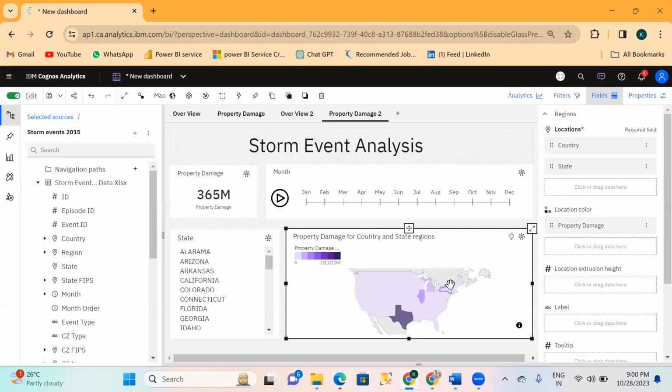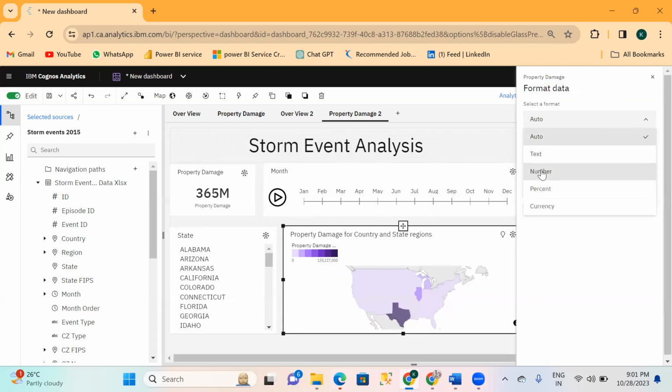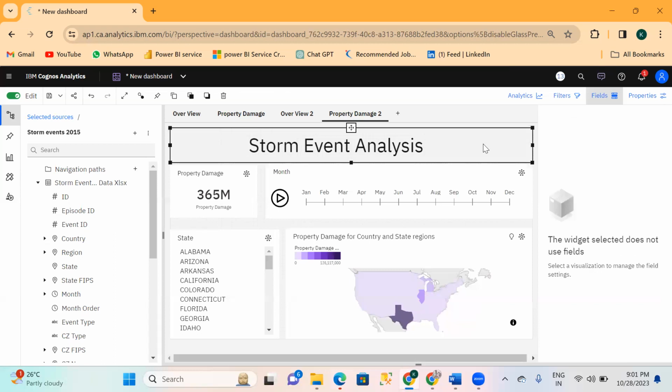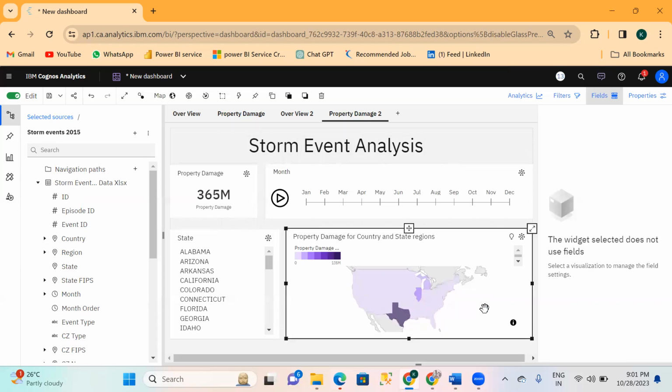Then it displays the property damage based upon the country or state. When you click on any of the states, it is also showing a tooltip, as we discussed earlier in the videos, right? Here we need to do data formatting, as it was showing in millions. So I am going to the measure column and doing the data format for the measure column, choosing number. Okay, now all the properties are done.